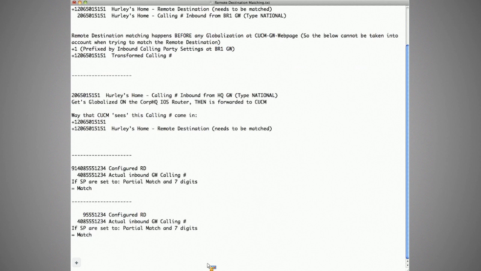But before globalization, we would have configured the remote destination with maybe 9 or 0 or 9-1 or whatever it took before the actual number to get the call to route out the gateway. Well, if our CUCM server was set up, let's say in the US, to send 7 digits out for a local number, then this would have gone out, and we might have set up the remote destination as 9 and then 7 digits.